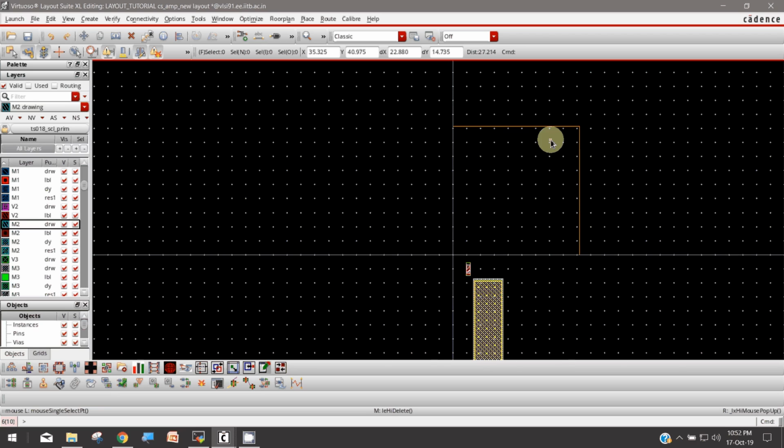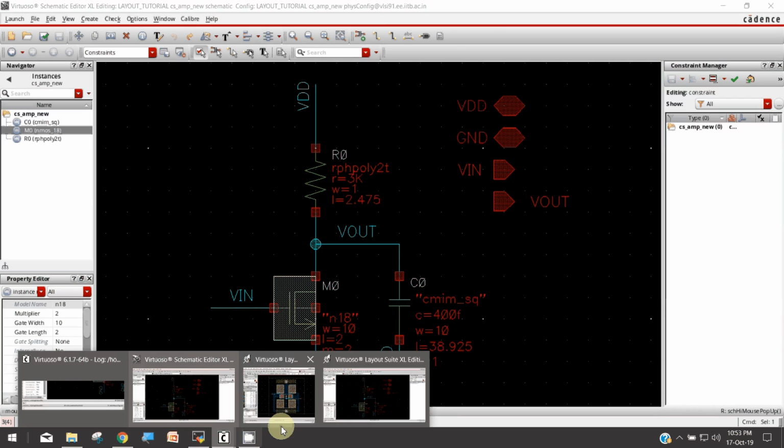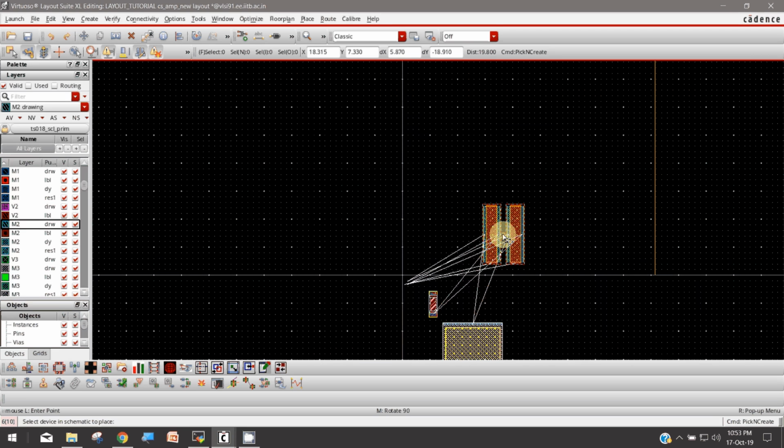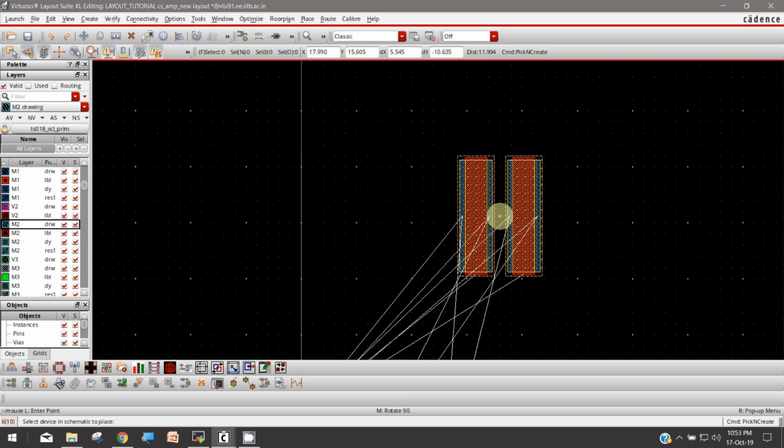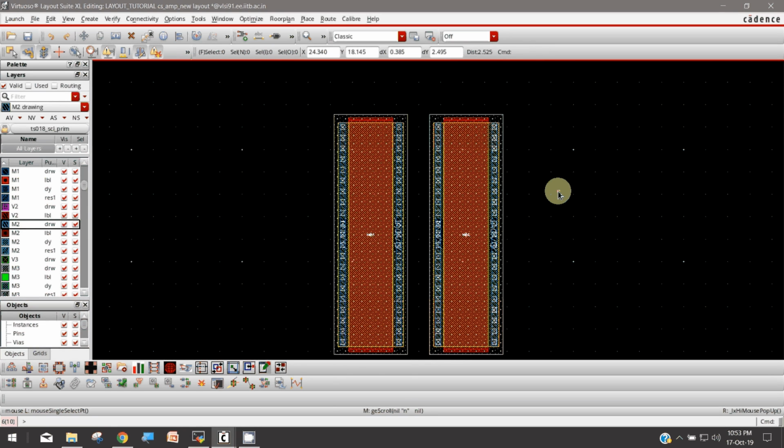So suppose I need to generate a single instance from my schematic. There is one more option, generate selected from source. So I'll click on generate selected from source. I have to go to my schematic window, select which component I want to generate, and then I'll again go to my layout window, and these two MOSFETs are there. So these are two multipliers for the same MOSFET.